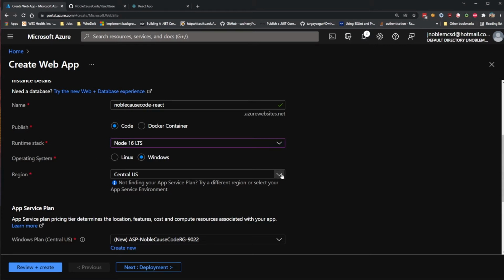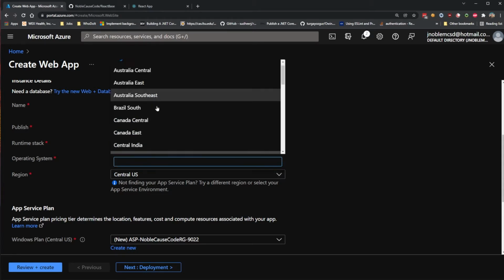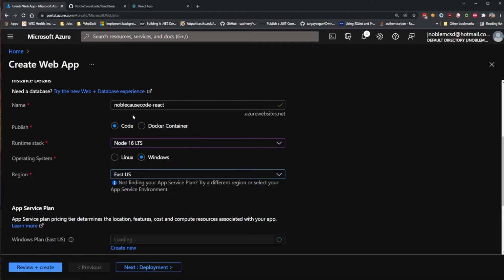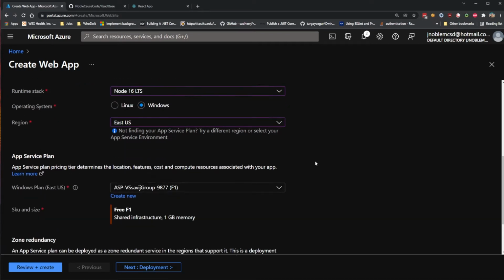The next thing is the region. Choose somewhere that is close to you so your site is nice and fast for you. I am going to choose East US because that's near where I am.